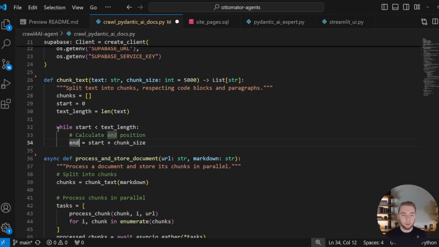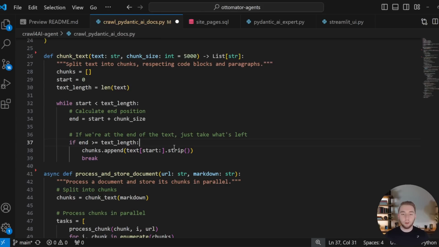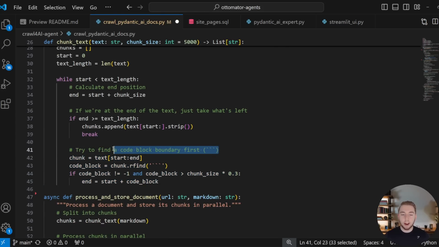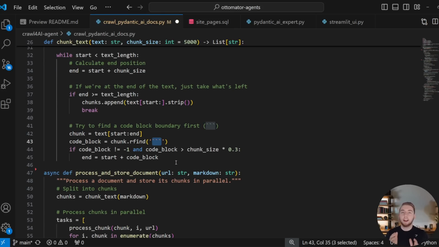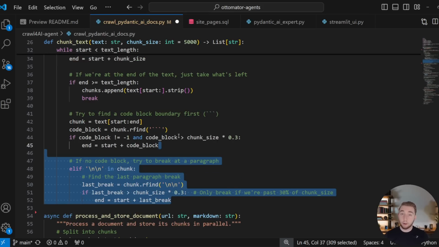And so the first thing I'm going to do is just loop through all the text in the current chunk, basically just defining the boundaries for it. And so if we're at the end of the text, we're just going to take what's left because we're at the end. We're not going to split another time. Otherwise, we're going to try to find a code block. So because Crawl for AI is returning Markdown to us, I know that this is the syntax to represent the start and end of a code block in Markdown. And so I try to find it and actually adjust the end to include the entire code block if I find one there. And so that's how I respect code blocks.